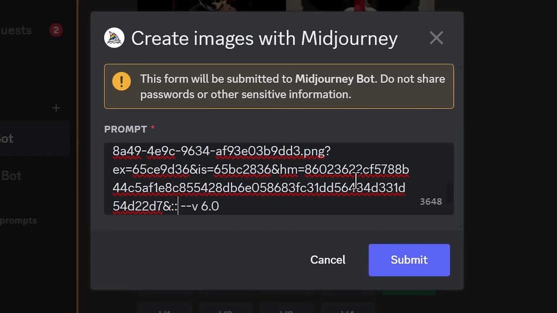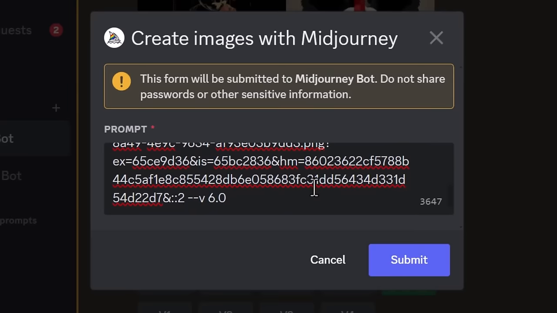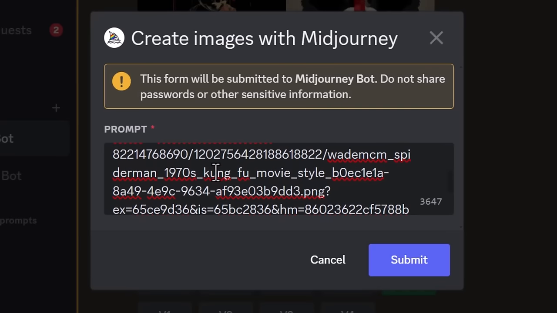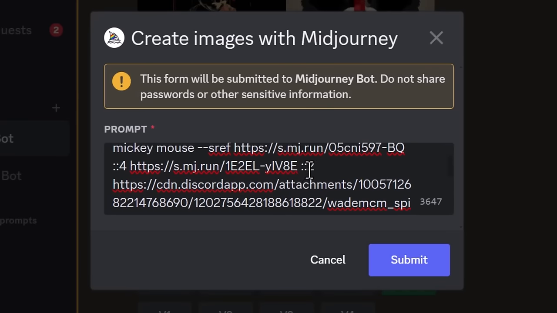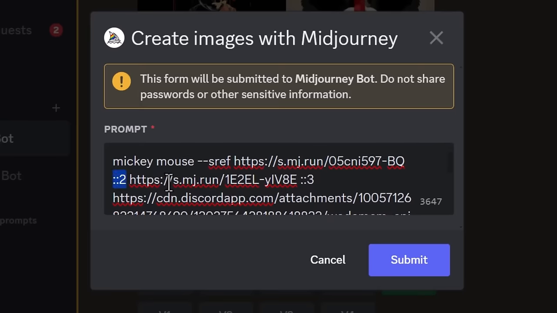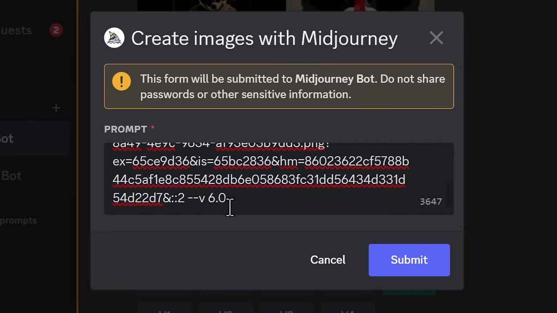I'm going to give it a strength of 2, and I'm actually going to take the low poly up to 3. So I scroll back up, and this is a little bit complicated to look at, so you'll have to get used to looking at these URLs. I'm going to put the low poly at 3. So now I've got the first image with a strength of 2, the low poly image, which was second, at a strength of 3, and my new image with the Spider-Man and the Kung Fu style border with a strength of 2. And I hit submit.